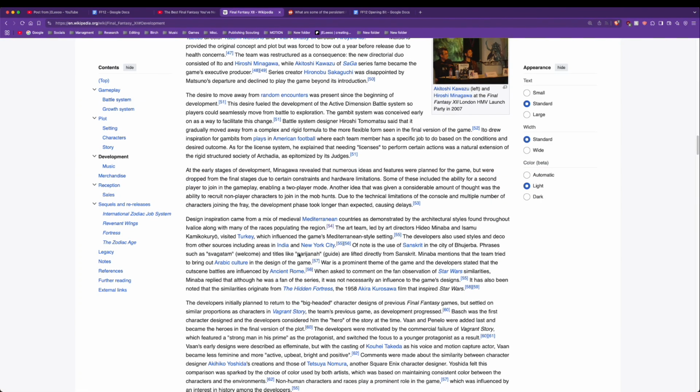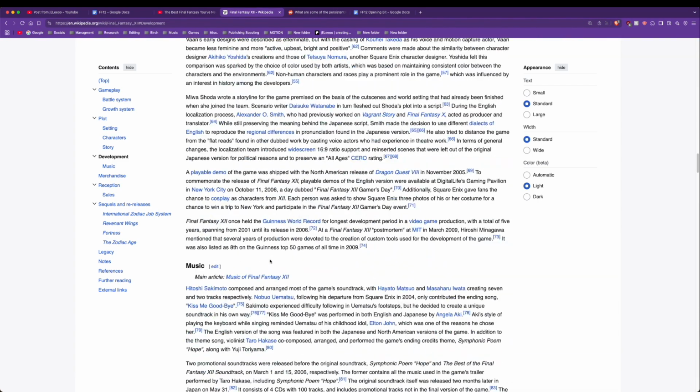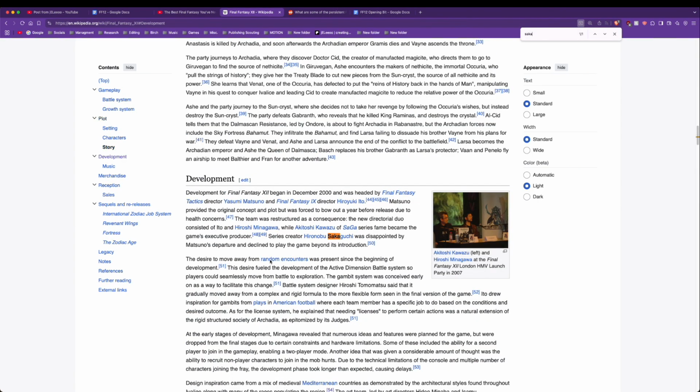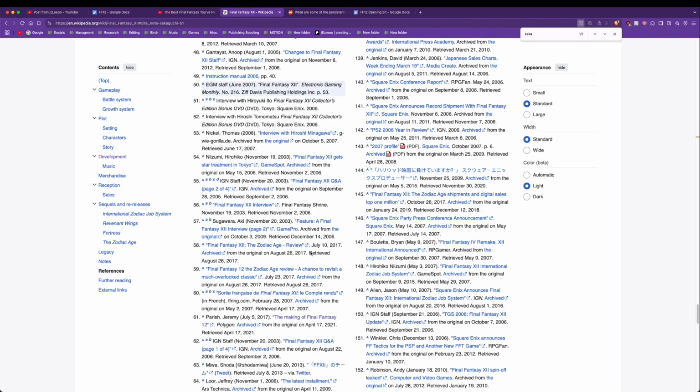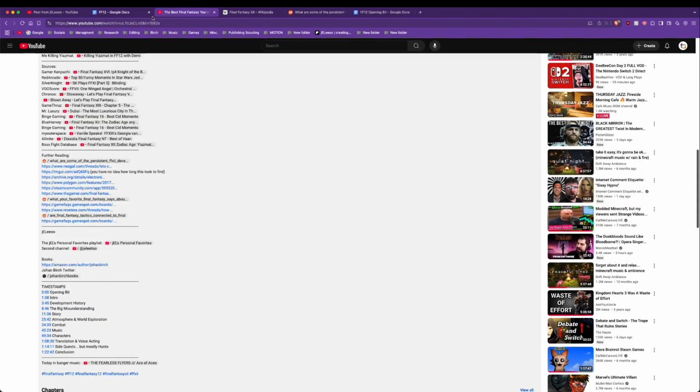For example, there's that quote that Sakaguchi gave. It mentions that Sakaguchi was disappointed. So you go to the source, and it just says Electronic Gaming Monthly number 216, page 53. That was actually false, by the way. Do I have it? Yeah, here it is. It took me forever to find.